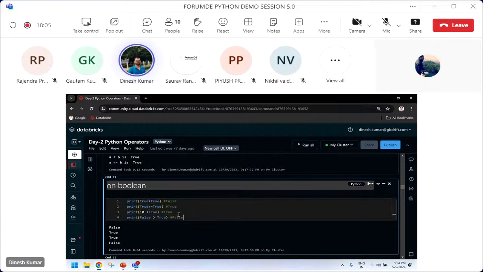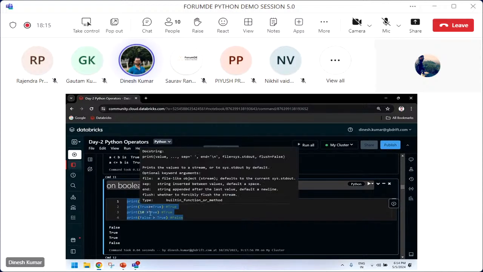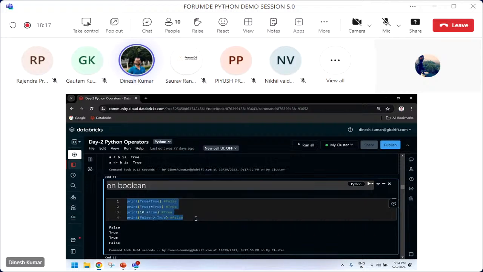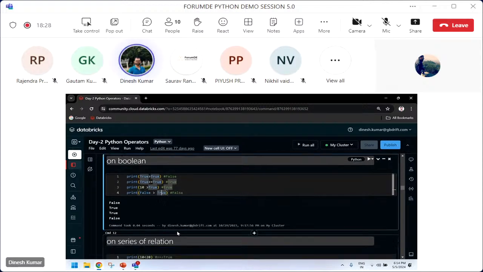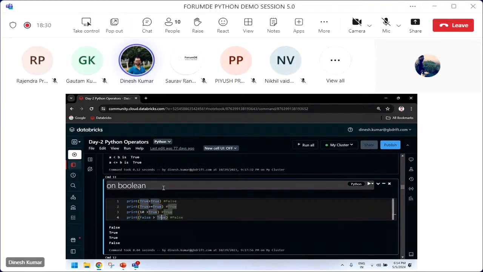This kind of question is sometimes asked in interviews. I also ask this kind of question during interviews with candidates. These are logical things: how you think and what basic knowledge you have about Python. So you should understand that. Similarly, false greater than true is not possible. That is the false case because 0 cannot be greater than 1. So these are the kind of boolean relations.